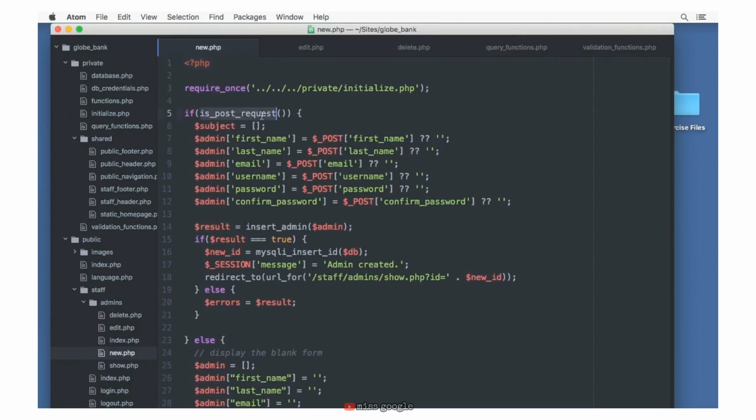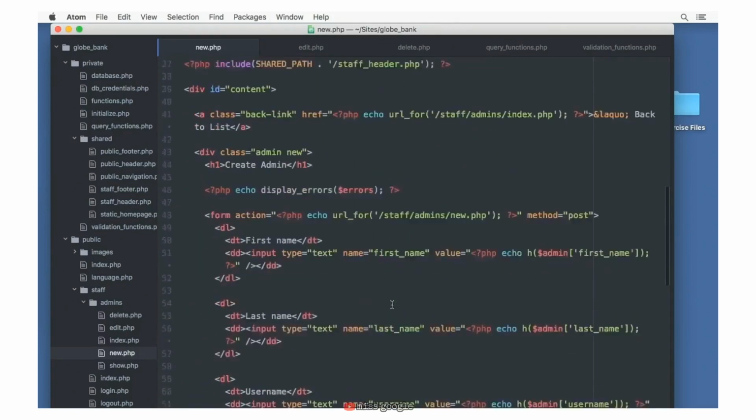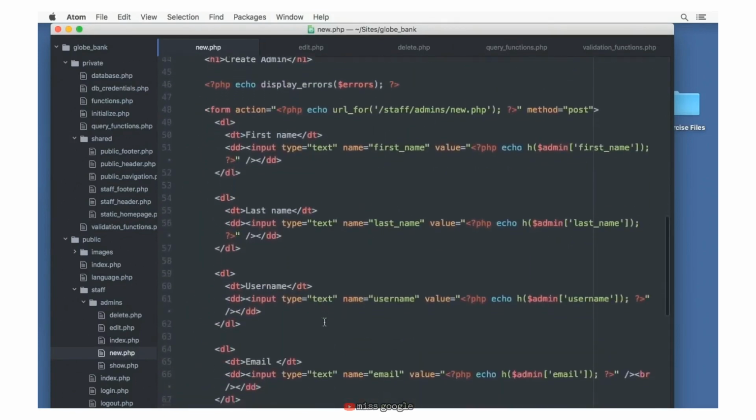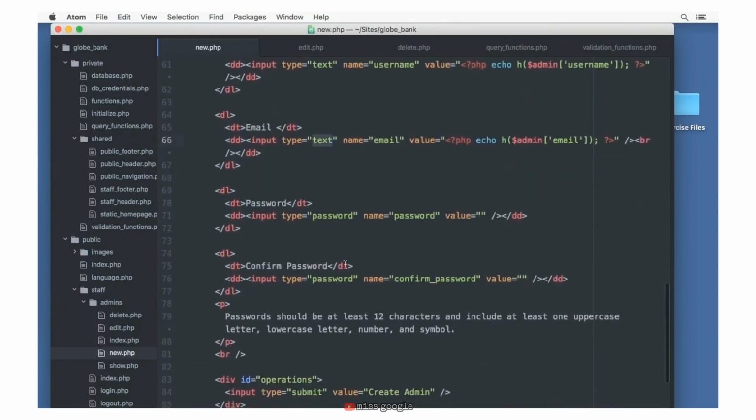If it's a post request, we'll process the form, but if not, we're going to get the values ready to display a blank form. Let's do that first. Let's look at the form itself. First name, last name, username, and email are all just text fields. That's all pretty straightforward. But notice that I've now got an input of type password whose name is password and an input of type password whose name is confirm password, right?